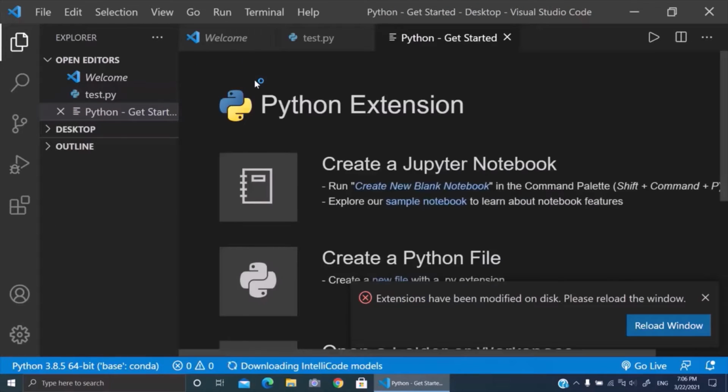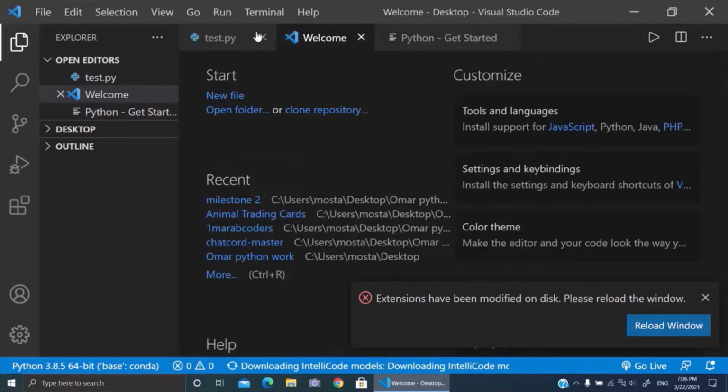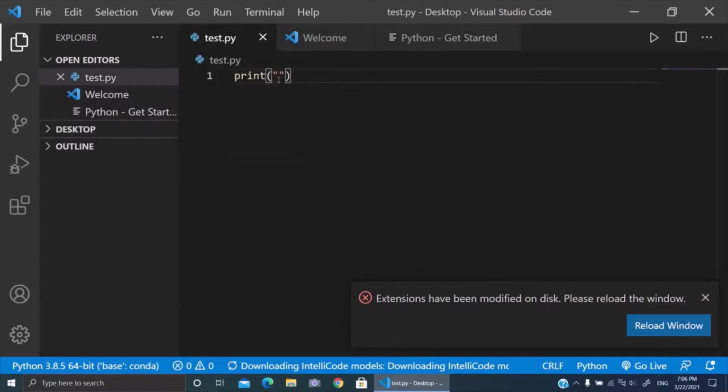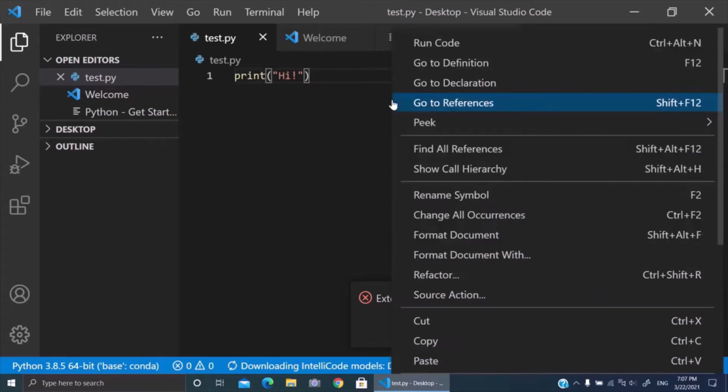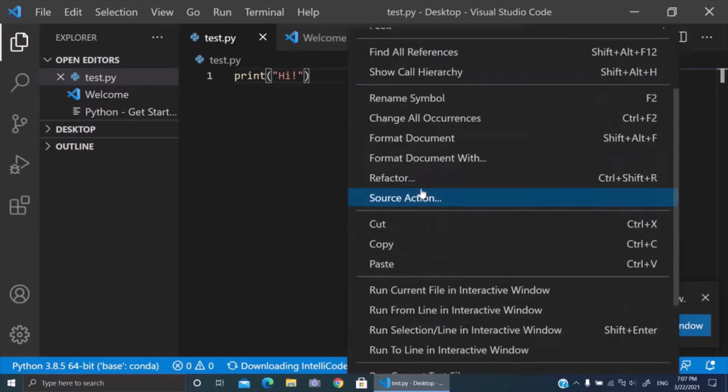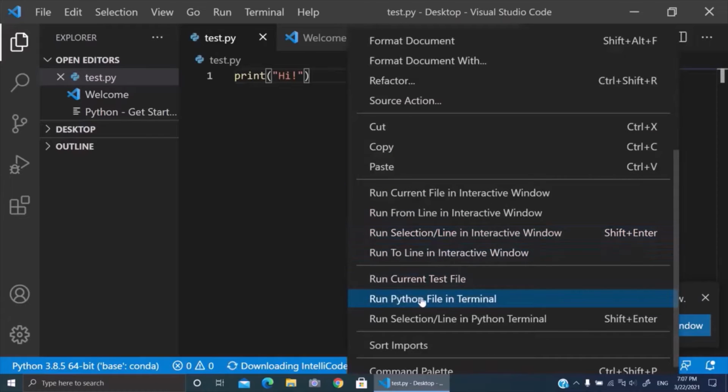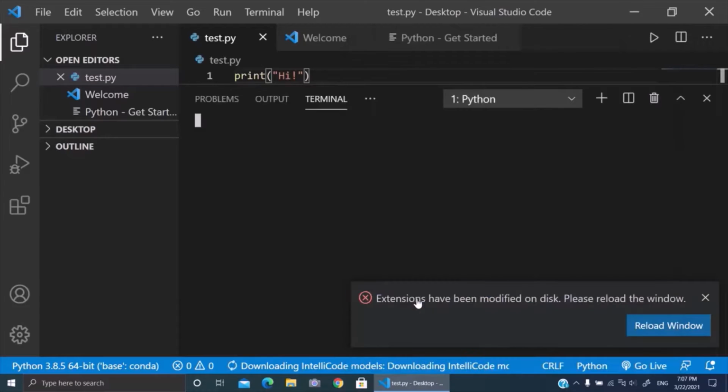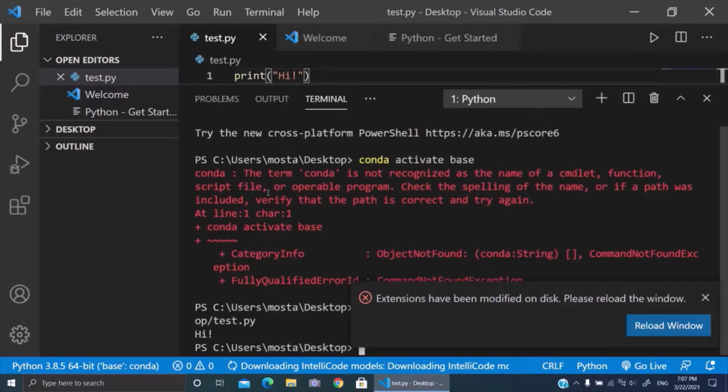Okay, let's try using print, and for example let's print hi. Run the code to check if it's working. You can right click and run Python in terminal. Here, run Python file in terminal. Hi, that's great.